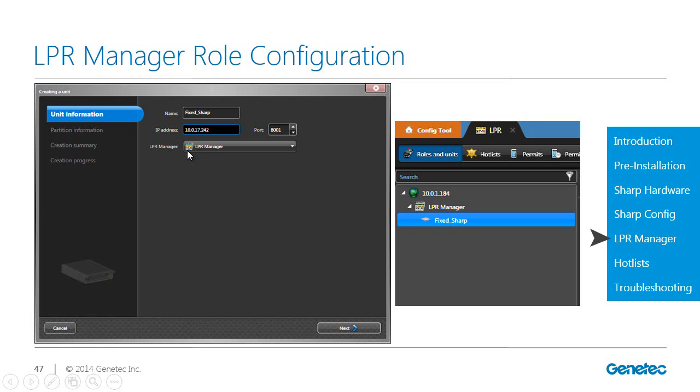So that's another option. We just need to add an entity, choose LPR unit. We just need to fill in the required information like we have here. So basically we need to give it a name, we need the IP address of the Sharp camera and the port that it's using, and we select which LPR Manager to put it under if we do have multiple ones on the system.